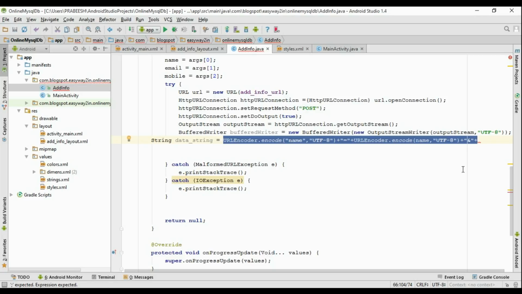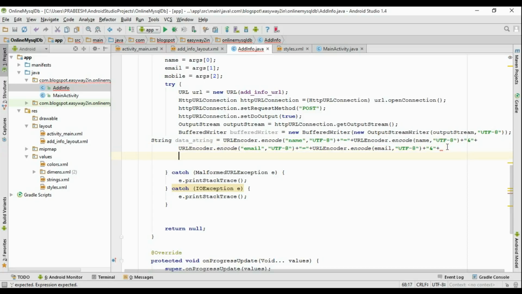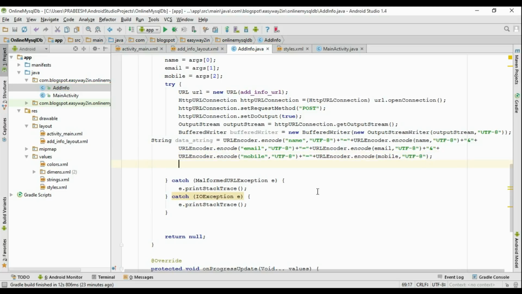Now copy this statement, put it here. Second one is email, and the data is available on this variable called email. And the last one is mobile. Identifier is mobile, and the variable name is mobile. Put the semicolon here. This is the encoded data. The encoded data is available on this variable called dataString.